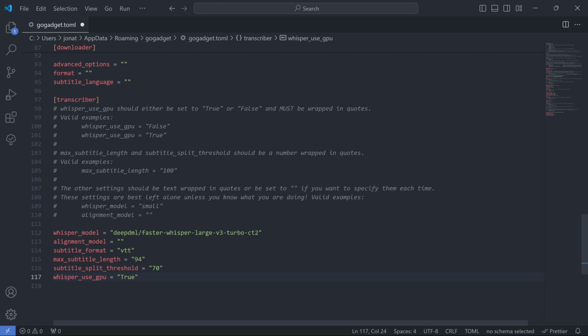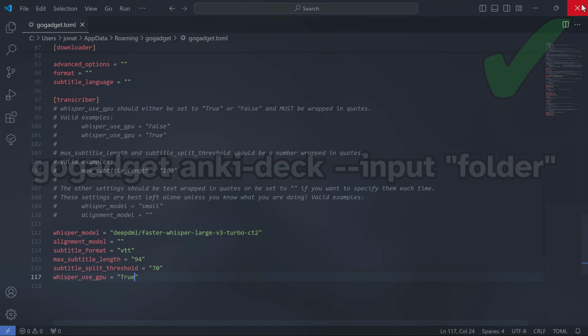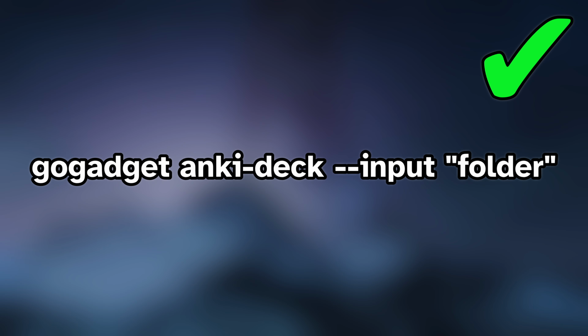Now that all of these are set, I can save and close the file. Running the on-screen command will now take into account all of my settings.